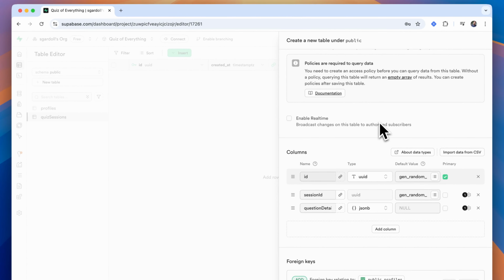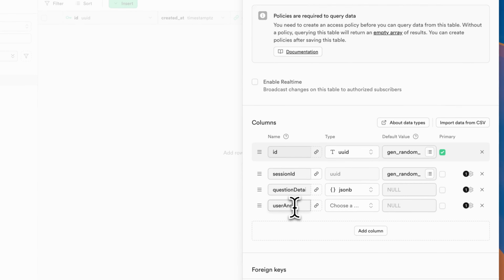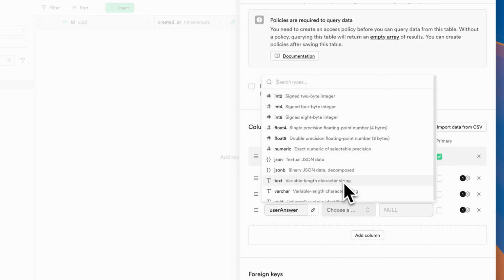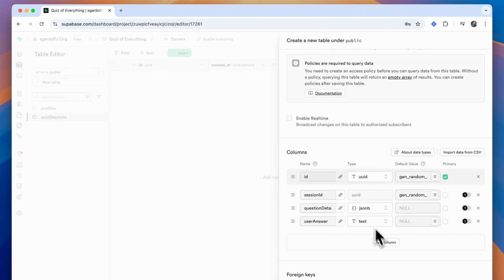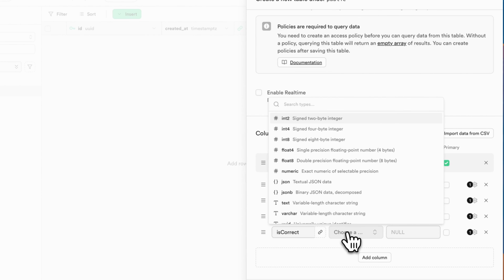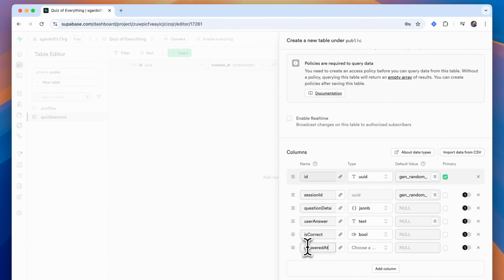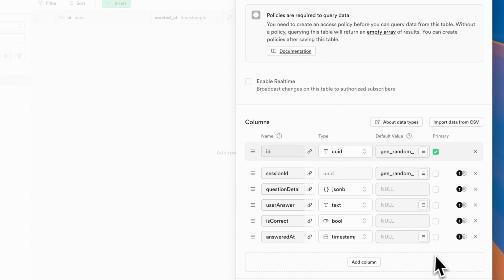We'll set up user answer, which will be text related to what the user has selected as their answer. We'll set up a flag called isCorrect, a Boolean that will indicate whether the answer the user provided was correct or not. And an answered at timestamp, which will default to now. With that all done, we'll hit save.